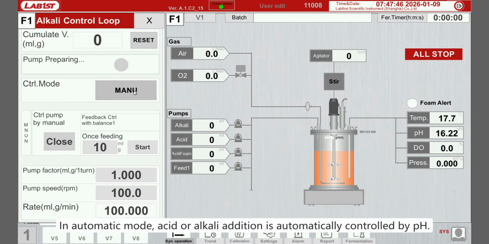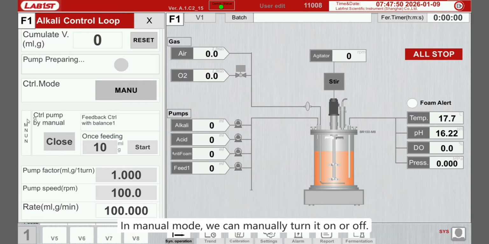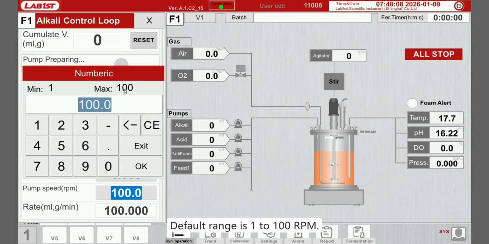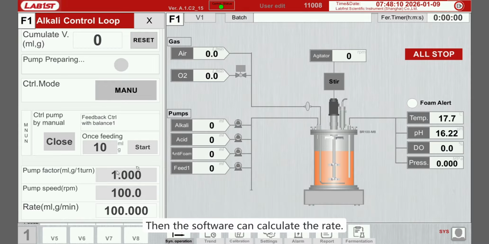In automatic mode, acid or alkali addition is automatically controlled by pH. In manual mode, we can manually turn it on or off. The factor means how many milliliters it dispenses per turn. It can be calibrated. The speed can be set. Default range is 1 to 100 RPM. Then the software can calculate the rate.